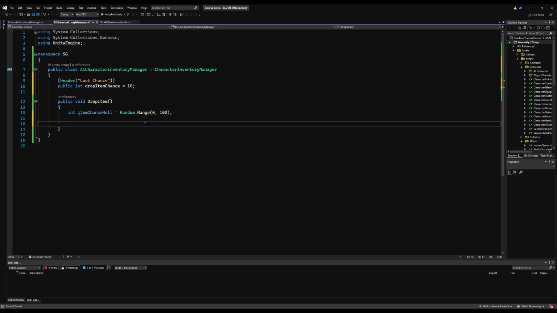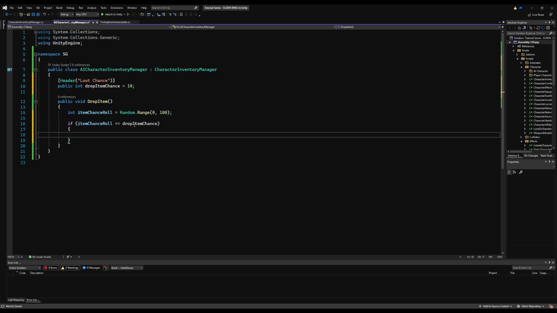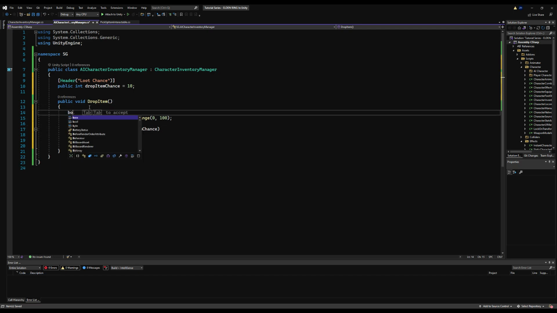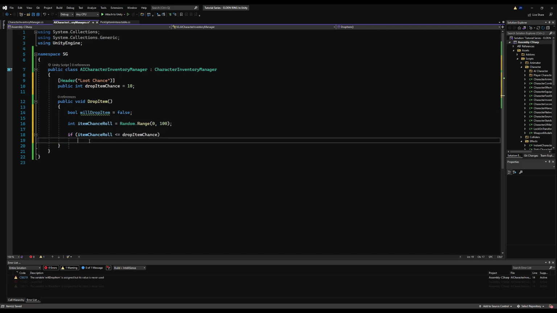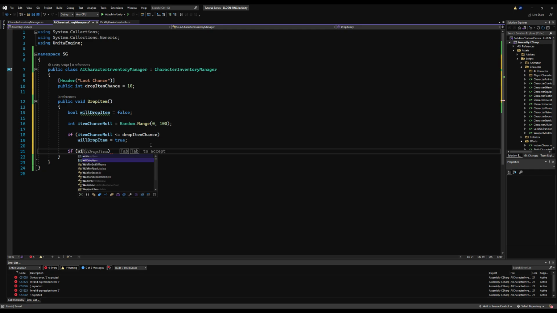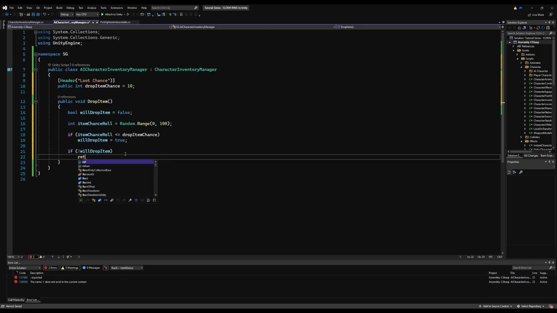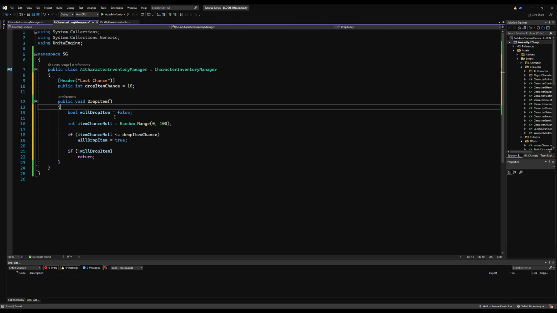Now all we do is check to see if this item chance roll is less than or equal to our drop item chance, and basically if it is, then we are going to drop an item. Just to be clear, I'll make a bool here for that so it reads easier. Bool will drop item is equal to false, and then if this is less than or equal to the drop chance, the bool drop item is equal to true, and I'll add some comments here as well in a second. So we're going to say if will drop item, then we want to run some logic, or if will not drop item, sorry, let's return, that looks nicer.